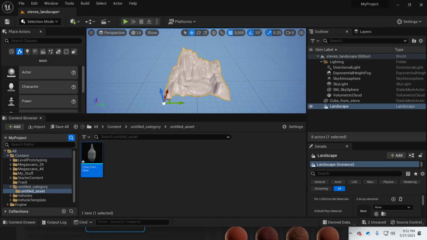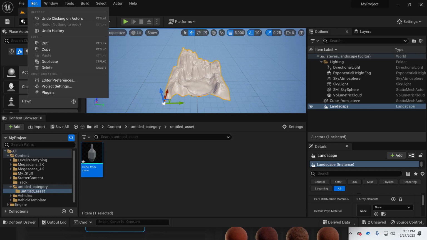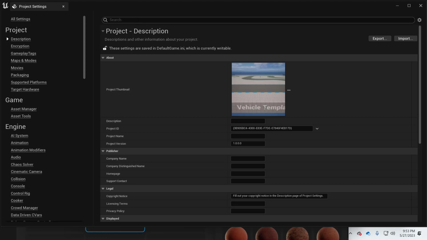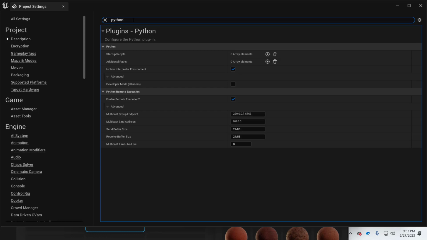Now the next place you're going to pay attention to is project settings. So we're going to go to our edit menu, the same places where we went to get our plugins, but this time right above plugins we have the project settings. So I'm going to click on the project settings, and what you're going to do is in the search bar you're going to also look for Python here, okay? And what you're looking for is enable remote execution. Make sure that is checked. Alright, so let's go close out the settings.